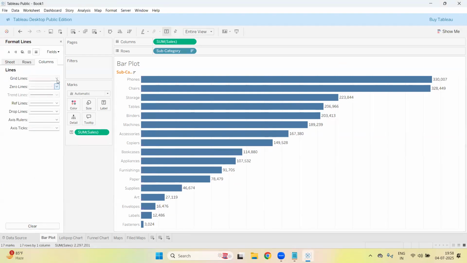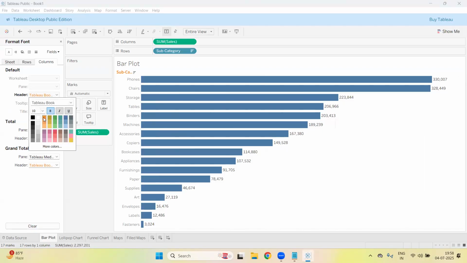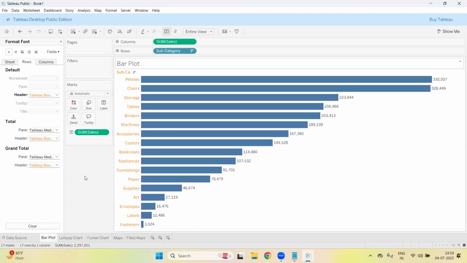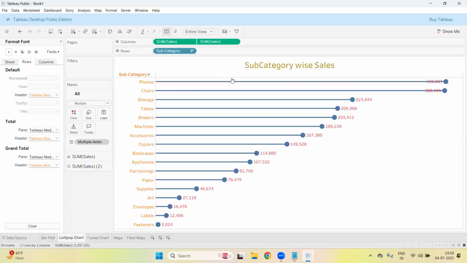And I'm going to remove the grid lines. Okay, and in the font, I'll go to the header and select the headers like this, and click on bold. Okay, and in the rows also, the header. In the rows header, I'm going to select 10, bold. Done.